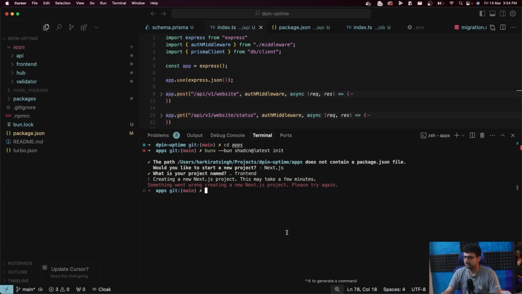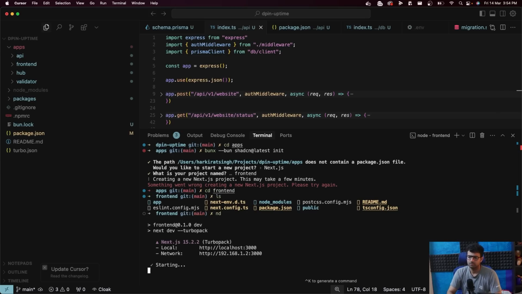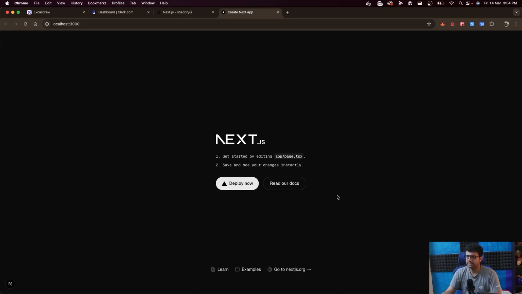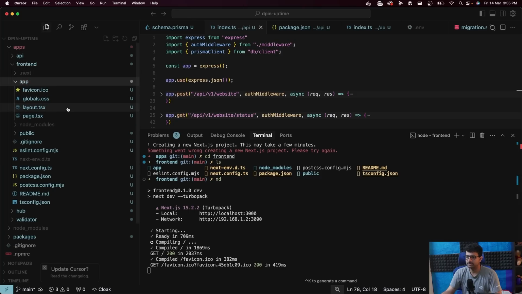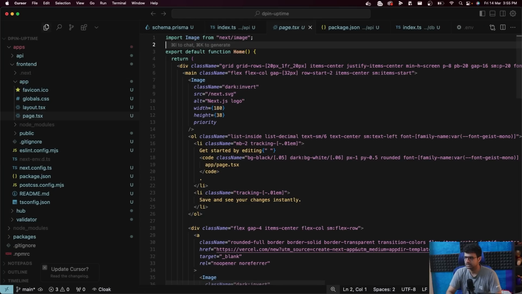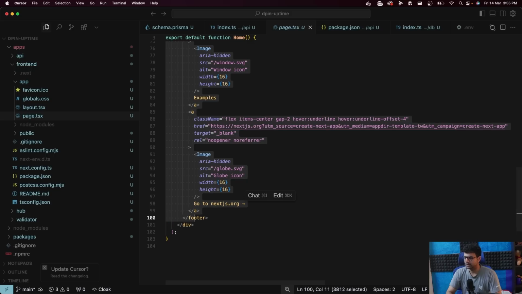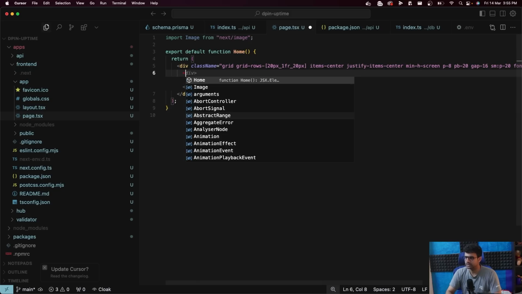Let's see if something went wrong in installing a Next.js project. Oh boy, feel like I've seen this before. It might have already installed. Let's see, localhost colon 3000. I do see the Next.js boilerplate. And if I go to frontend/app/page.tsx, seems like Tailwind is working. Let me just quickly see if ShadCN is working as well.